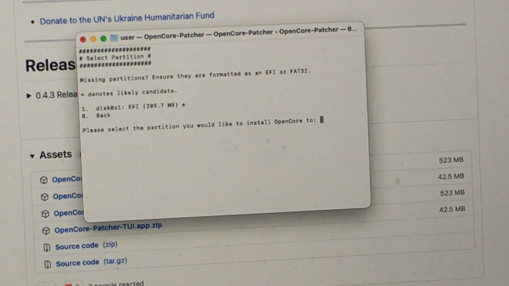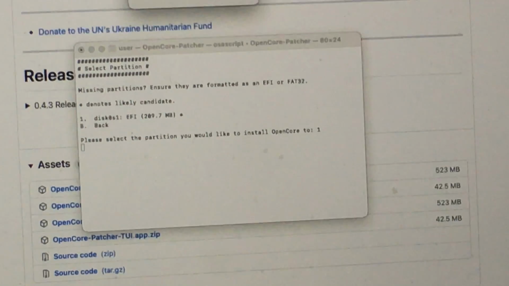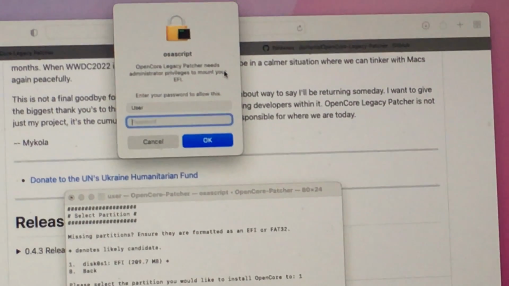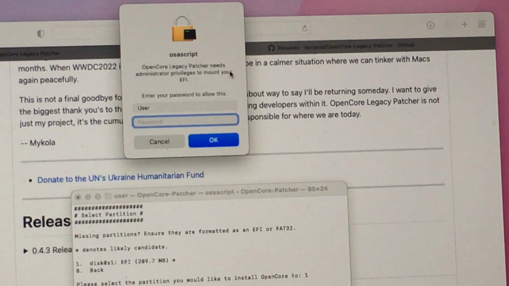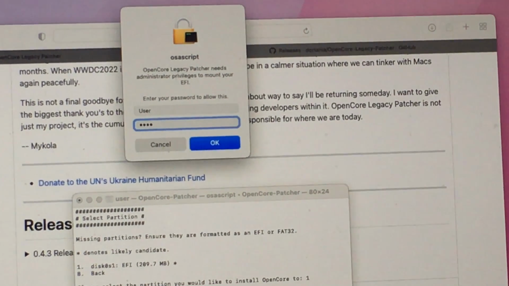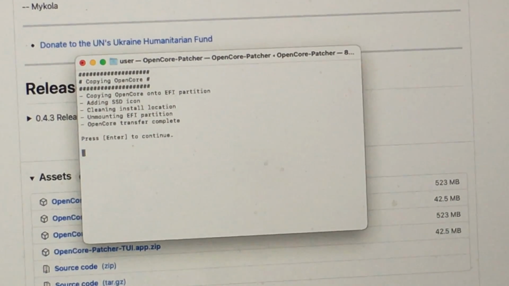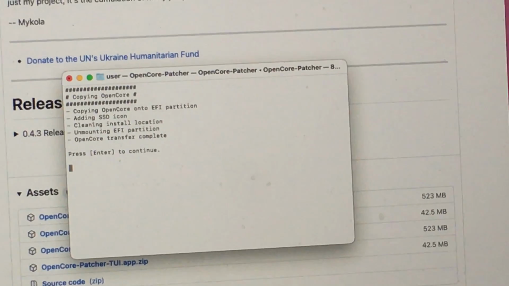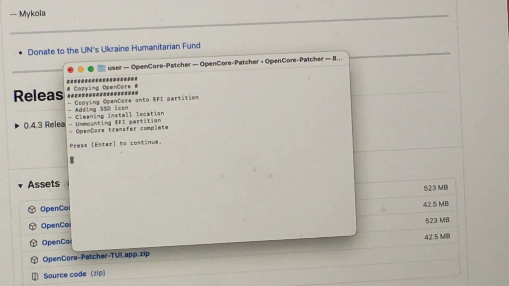Now it's going to look for the EFI partition of the internal drive. So I'm going to type in 1, and it should be designated as disk 0s1. It might be a little bit different for you, so definitely double check. Then you're going to get this little OSA script, so just go ahead and type in your password. And there you go. OpenCore has been transferred to the EFI partition of the internal drive.